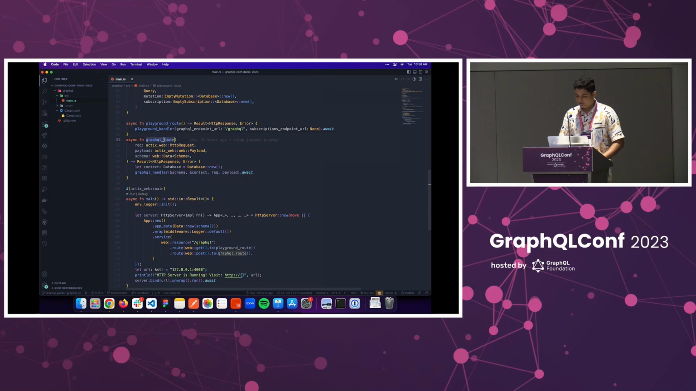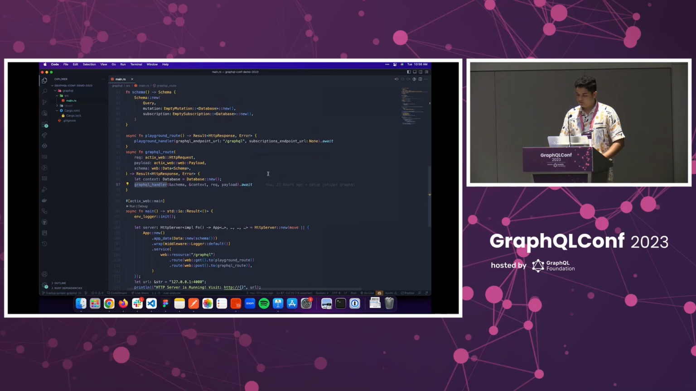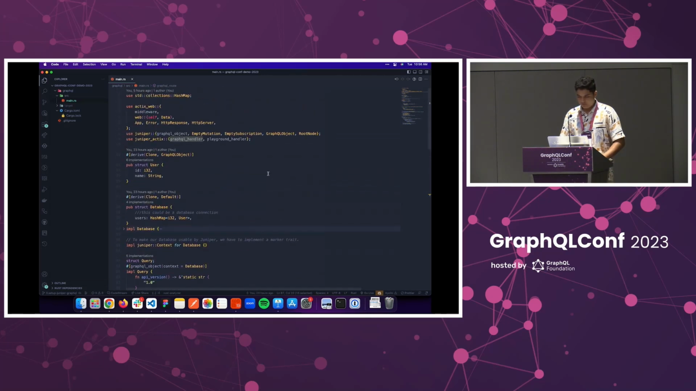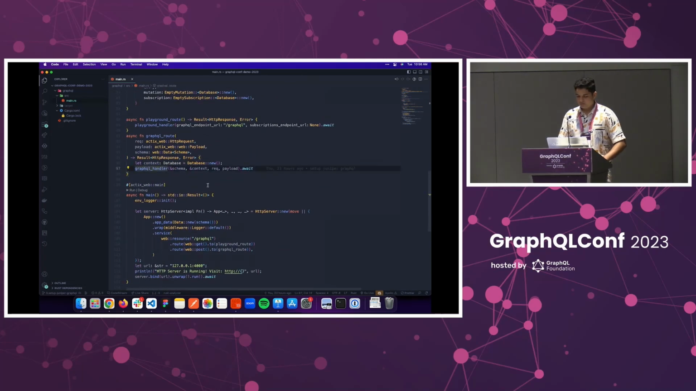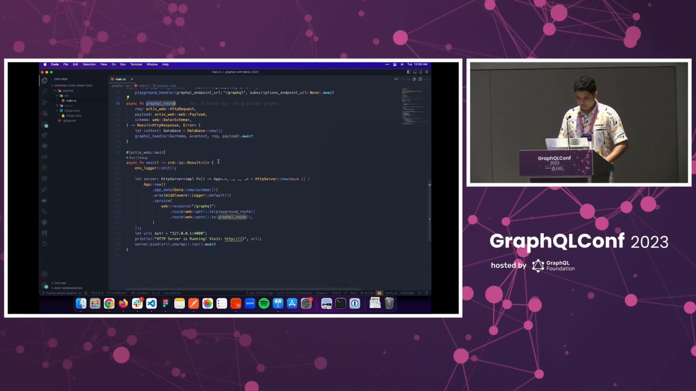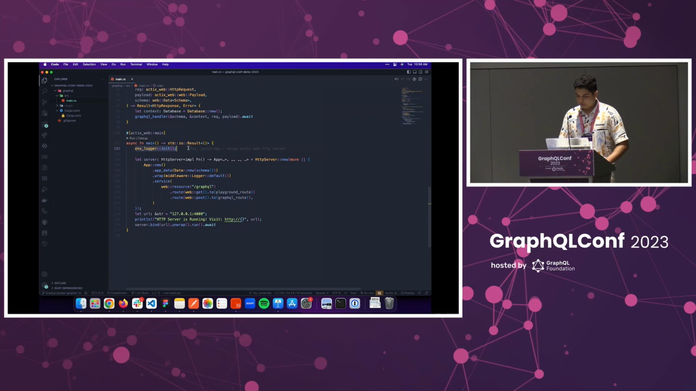And this is the function that we would use to handle the incoming GraphQL requests. We're using the context, which is our database, and we're using this GraphQL handler, which is also one of the glue pieces that is used to use both Juniper and Actix together. And so let's go down to the main function. We're instantiating the logger. We have the Actix-Web that we have discussed before.